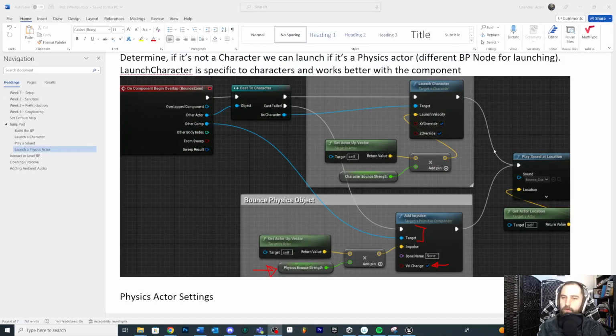So if you want an overview of our approach, if you're trying to decide if you want to go through this whole tutorial or not, what I'm going to do is cast to a character, meaning that we should be able to launch any kind of character, if it's third person, first person, whatever. As long as you make a character, we can launch it. We're going to launch it in a certain direction. And if it's not a character, but it does have a component generating overlap, then we'll just add an impulse. So basically, if it's a character, we're going to do launch character. If it's not, we're going to do add impulse, and we can control the strength of those separately. And either way, we're going to play a sound effect. So this is the overview of our approach, but we'll go through it and build it one step at a time. So here we go.